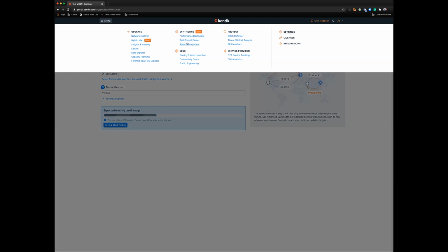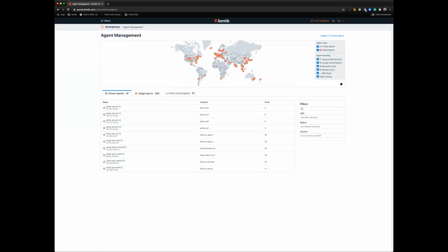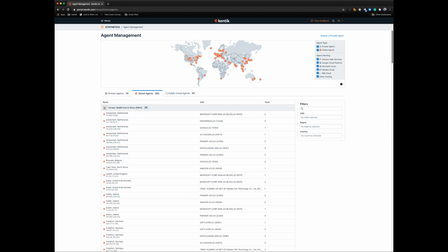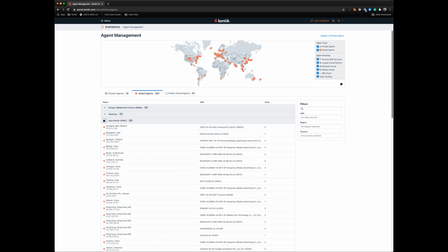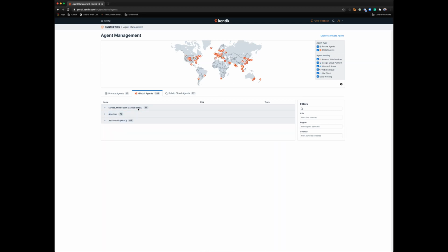As far as the agents themselves go, we have a network of global agents. So at the moment, as I do this demo, we're sitting at 203 global agents, although we're constantly adding to that footprint. If I click into the global agents, you can see we have them all over the world. So we have some in EMEA, we have some in the Americas, we have some in APAC. So we have a pretty good density across all of the world.